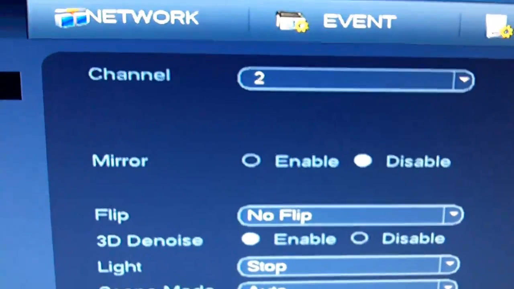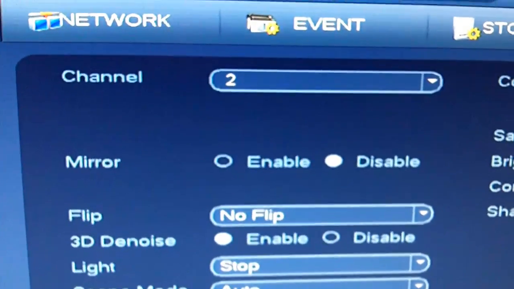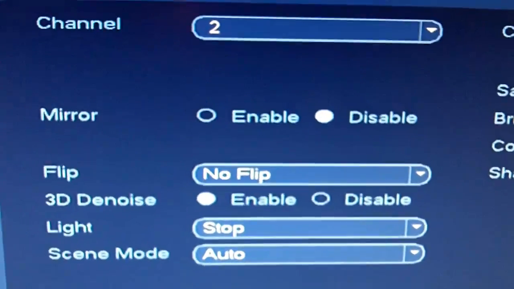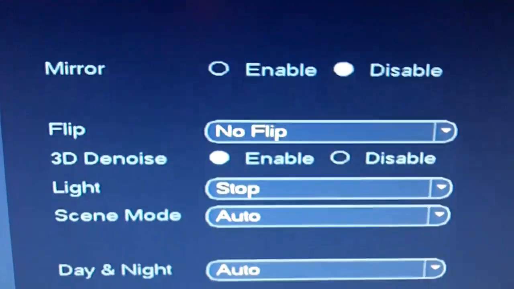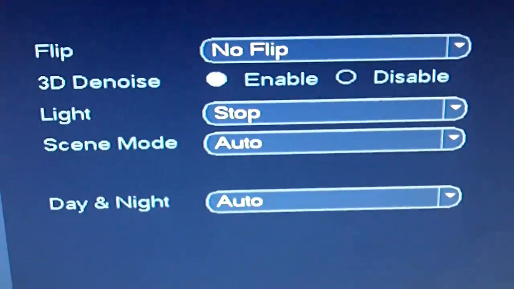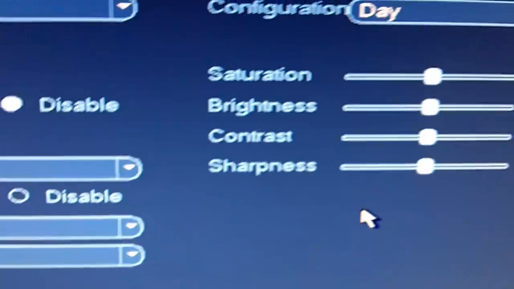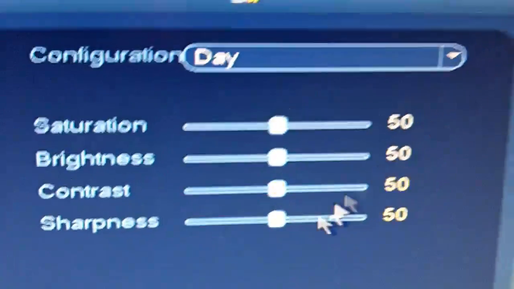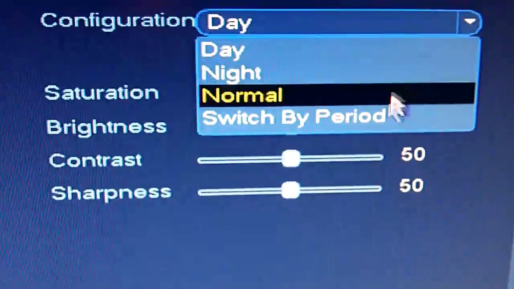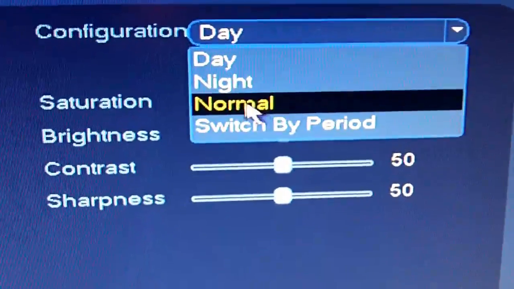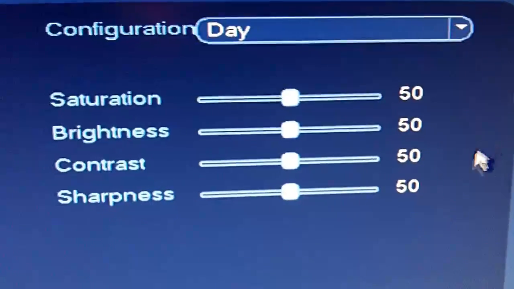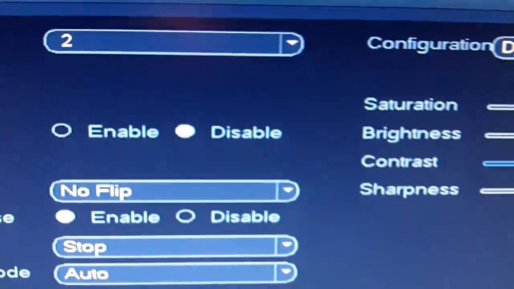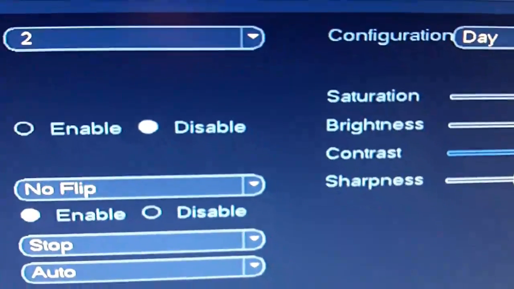Now, we can, through the NVR, adjust many of the camera's settings, such as mirror, flip, 3D noise, light, scene mode, day-night, brightness, all those configurations. And we could also switch by a period, normal. So we have an awful lot of control over the configuration of the camera right from the NVR.